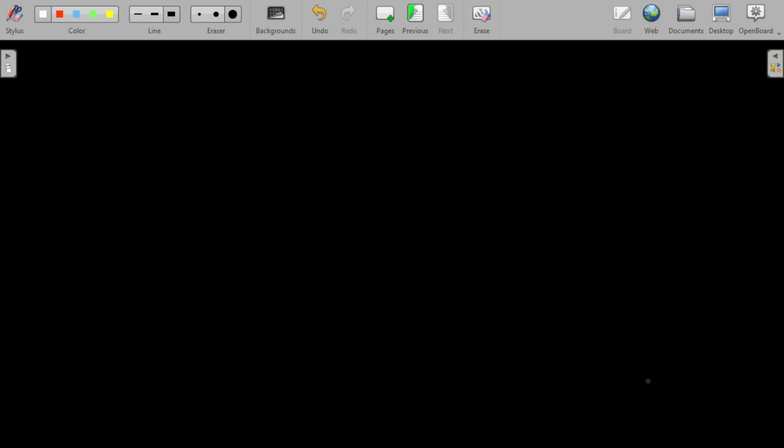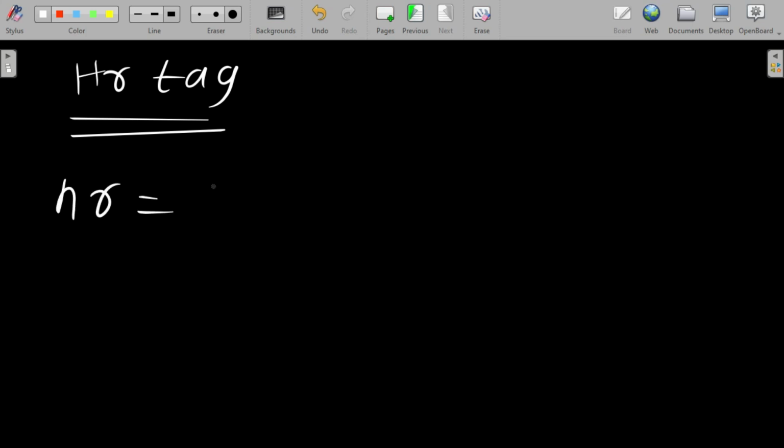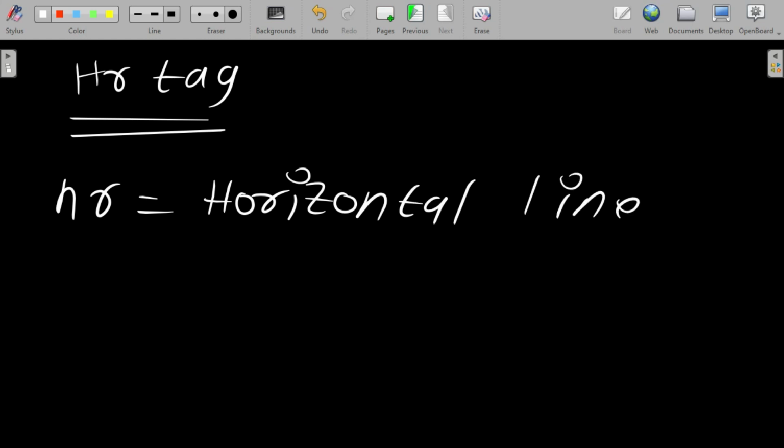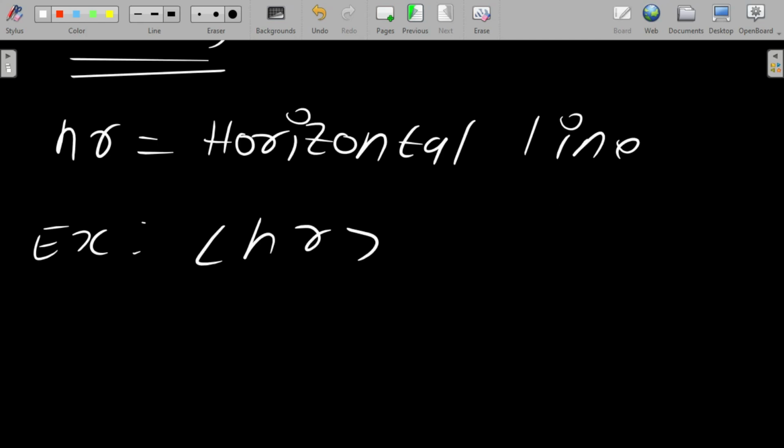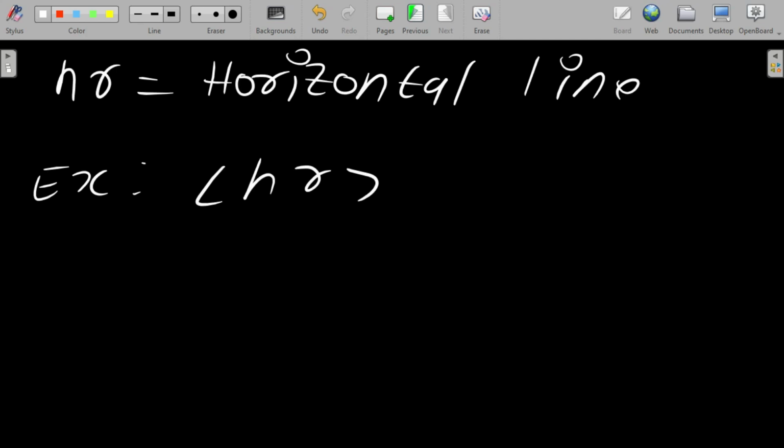Now let us see the HR tag. What does the HR tag mean? The HR tag is used to make a horizontal line. HR equals horizontal line. It creates a horizontal line on the web page. Example: HR. The output will be a straight line across the page.